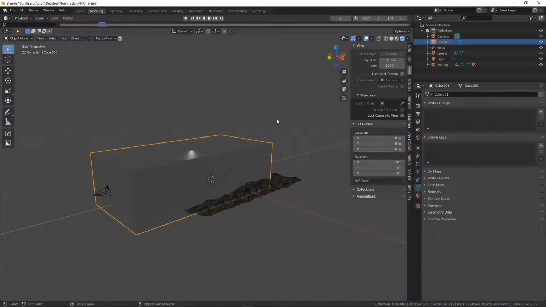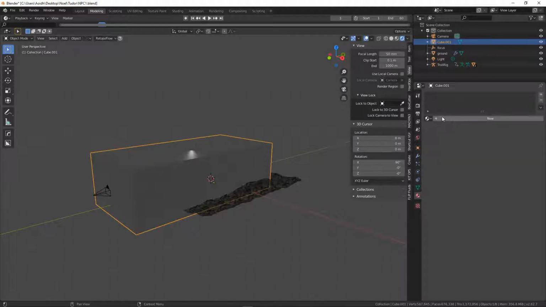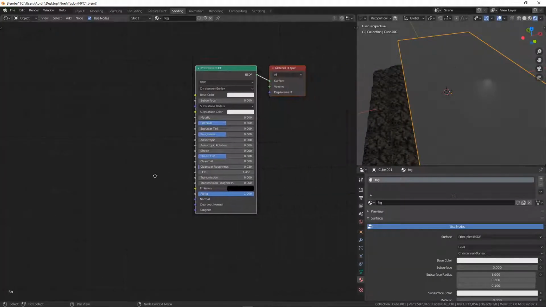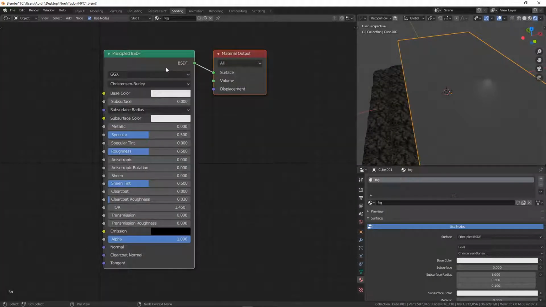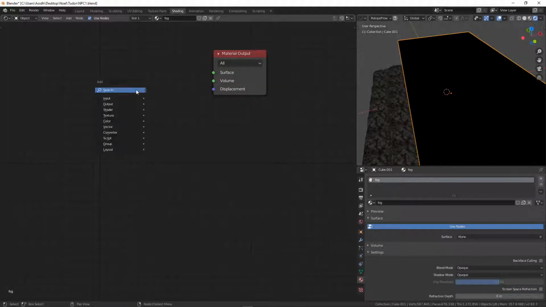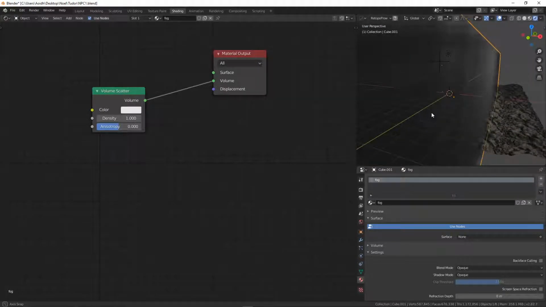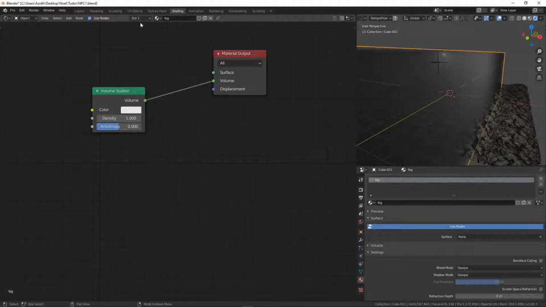So we're going to make a fog. I'm going to make a material called fog, and I'm going to go to shading, and this is the generic material. Delete that. I'm going to add in a shader called a volume scatter shader, and instead of plugging it to surface, I'm going to go into volume. And you can see here I've got kind of a fog.